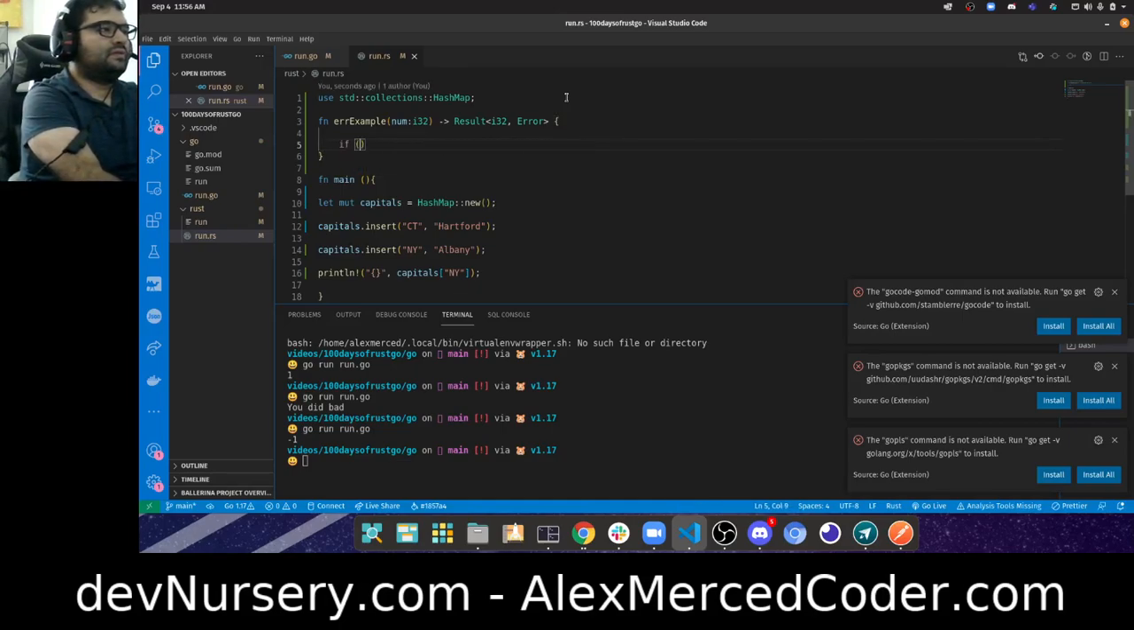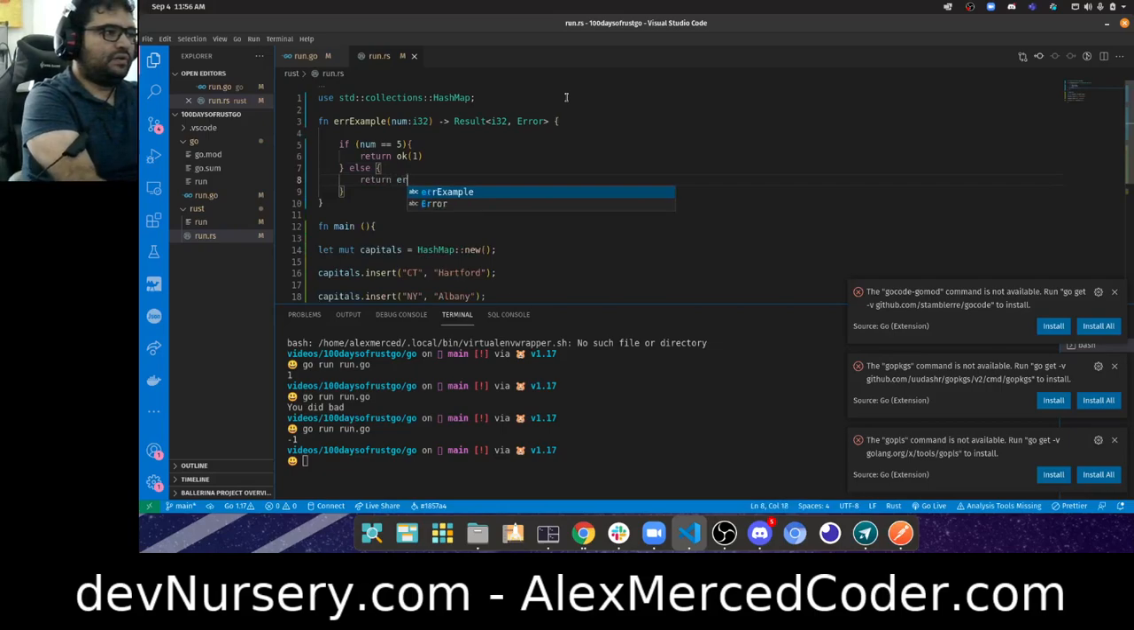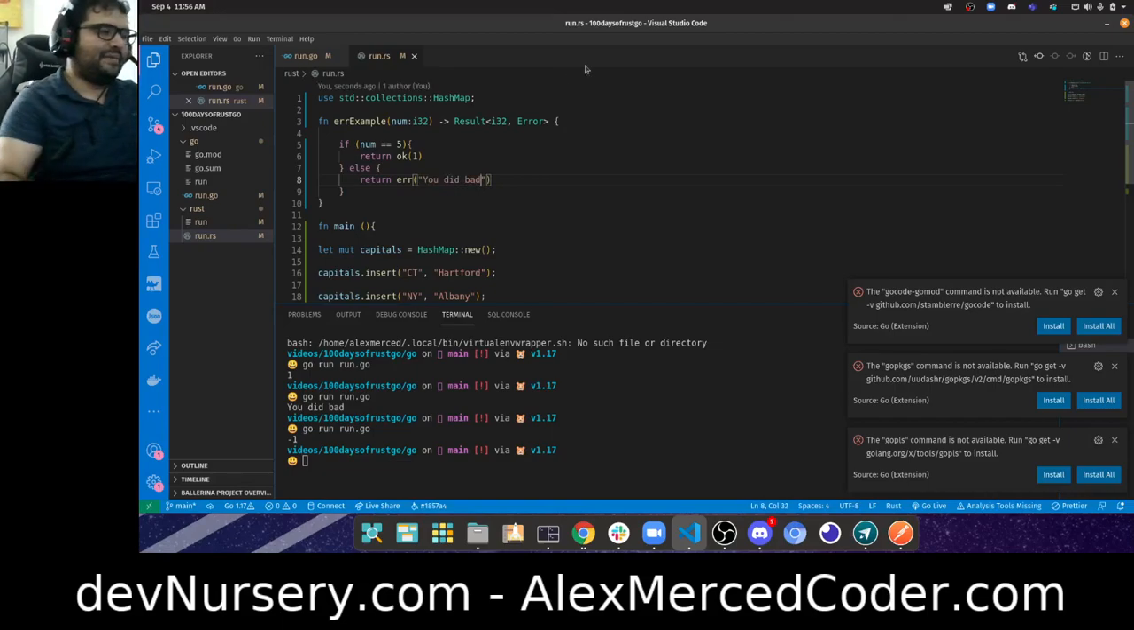Now if num equals 5, just like we did before, what I want to do is return an OK tuple, return OK with, let's say, 1 inside of it. And else I want to return error with "you did bad" in front of it. And this is generally not the best way to do an error, but just to show you that it works-ish. I'm pretty sure I'm going to get some errors here. There's still some questions I have about exactly this.